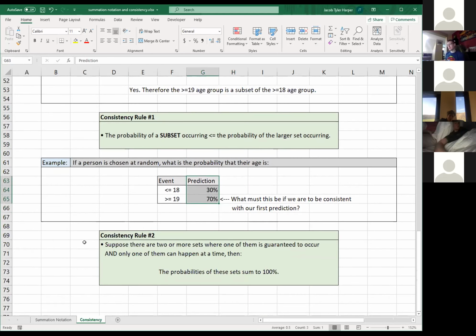And that leads us to our second rule, where if you have two or more sets where one of them is guaranteed to occur, and only one of them can happen at the same time, these things have to add to 100%.